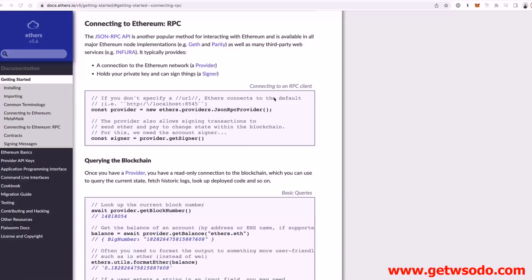So we can see inside the Ethers documentation here. All right, you can just click on the Getting Started tab and then click on Connecting to Ethereum RPC. And you can see that they show us some example code here. It just says you can create something called an Ethers provider. So what is a provider? Well, a provider is basically something that gives you the connection to the Ethereum network. You can see a connection to the Ethereum network, aka a provider, right here.